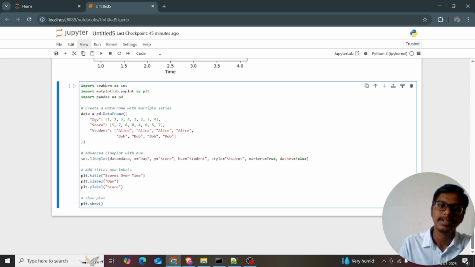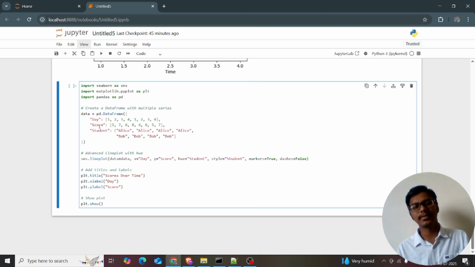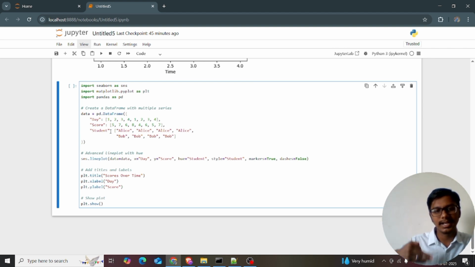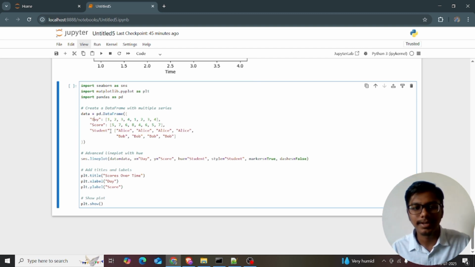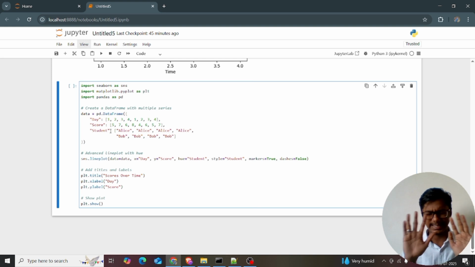In the day column, you get 1, 2, 3, 4, 1, 2, 3, 4. In the scores column, you get 5, 7, 6, 8, 4, 6, 5, 7. And in the student column, you get Alice, Bob. So just remember, pandas is able to put the data into tables. Later I can explain pandas in detail in the pandas tutorial. Pandas tutorials are waiting for you.